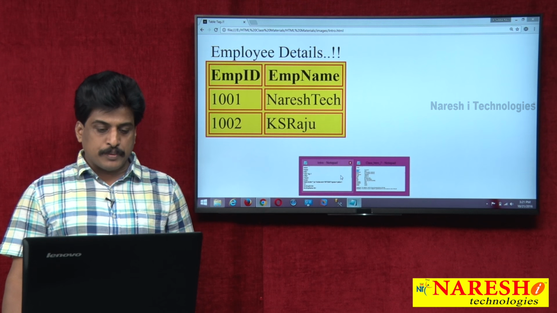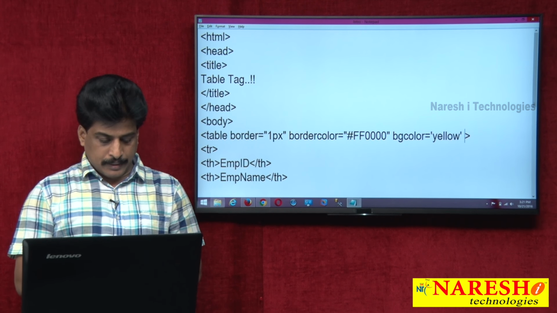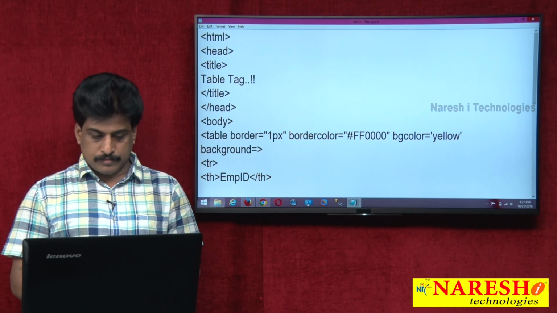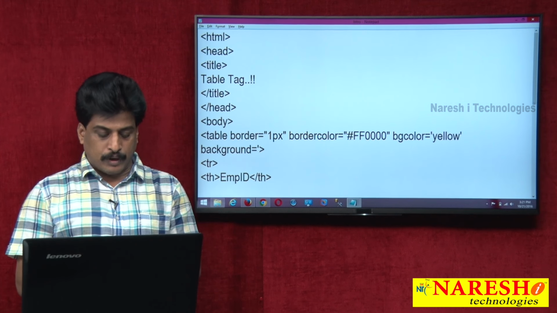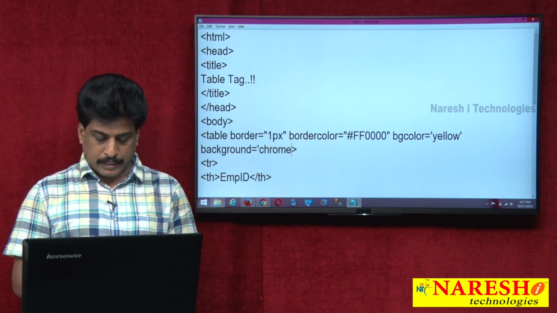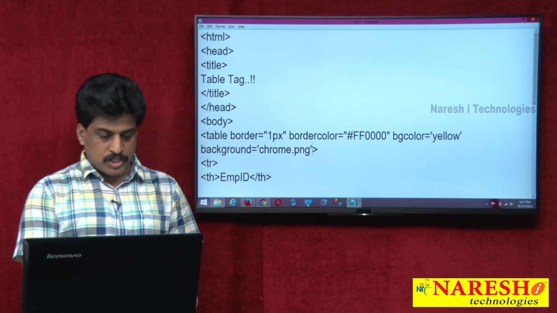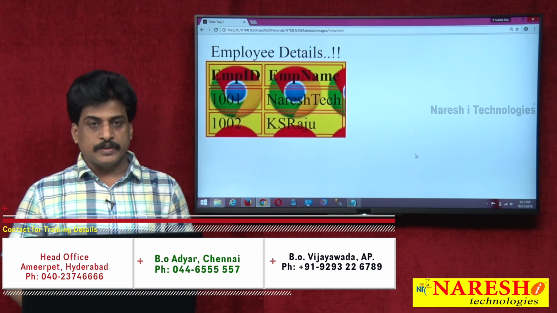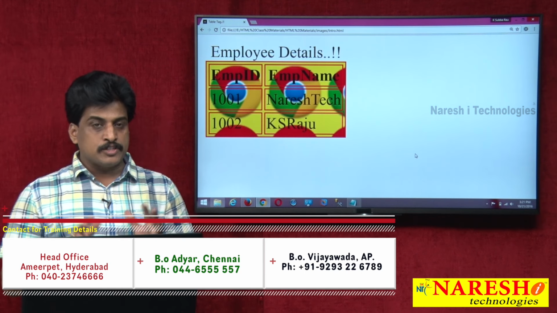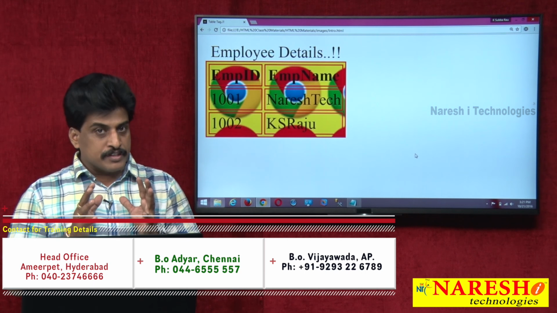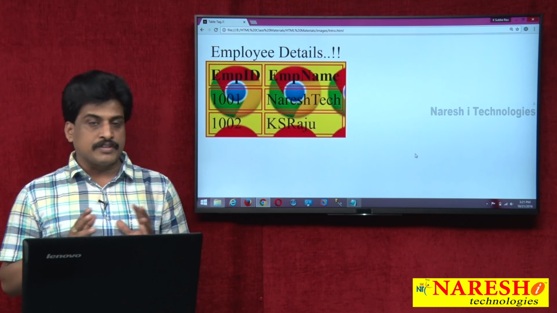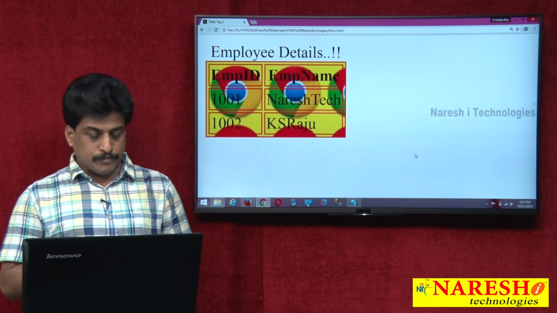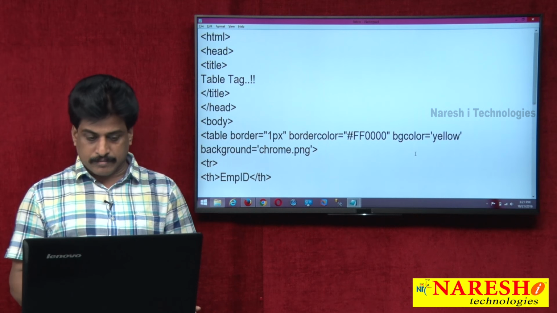Now I want to display an image as the background, that is, background is equal to the image path I am providing. Any image path you can provide. I said chrome.png. Come back and refresh. Small images are better. If you provide a big image, the image may not be completely visible. At that time you can apply width and height attributes.